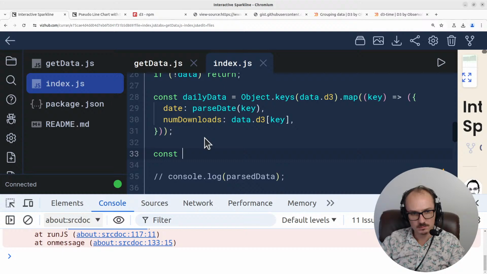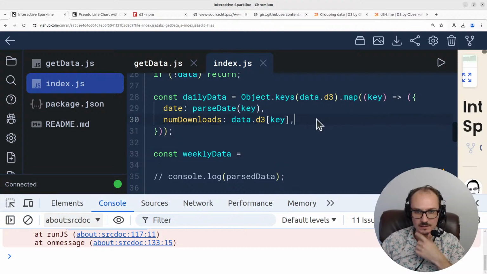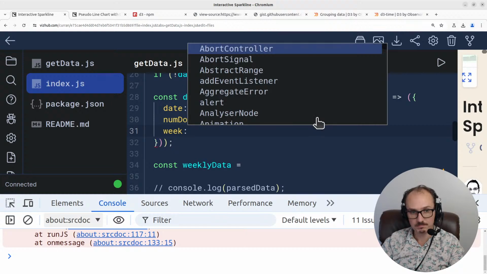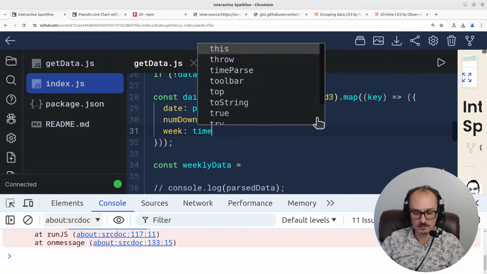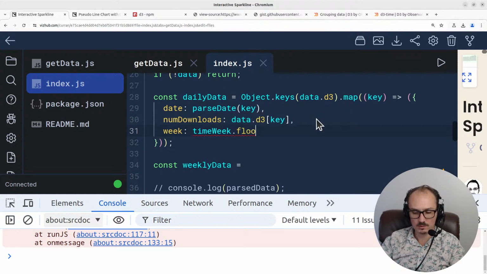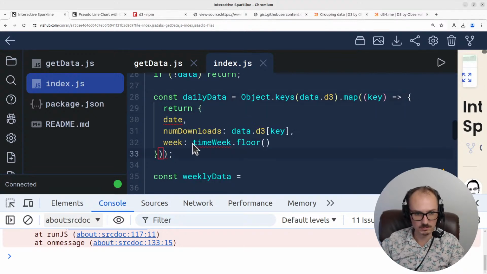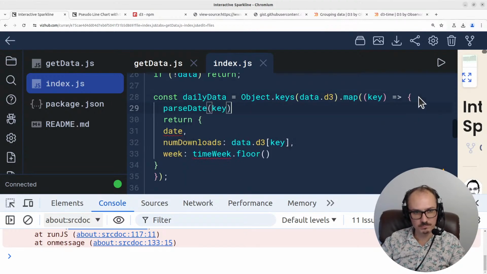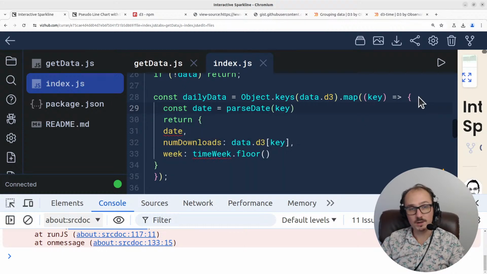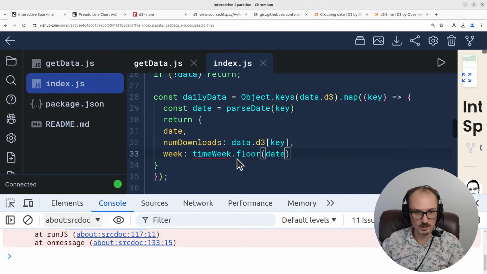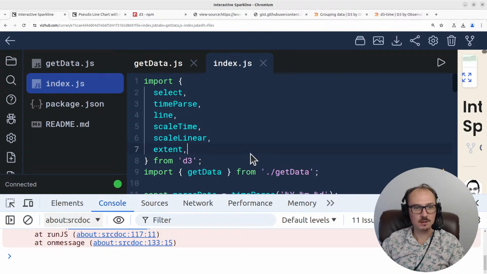All right, so const weekly data is, well, I want to use D3 group on a field of daily data, which is, I suppose, week. And week will be, I think, time week dot floor of date, which is over here. Ooh, I need to get access to date like this. So let me move it back to that other format with the explicit return. All right, so now date is parse date, and we can pass it into timeweek.floor, and we need to import time week from D3.